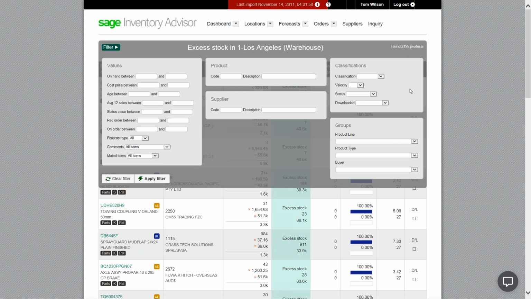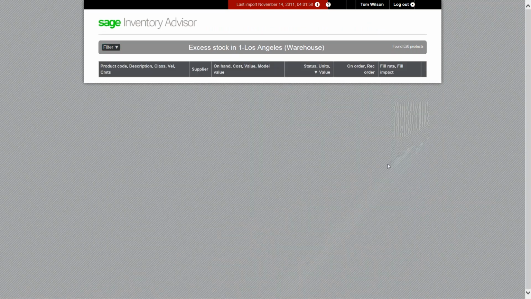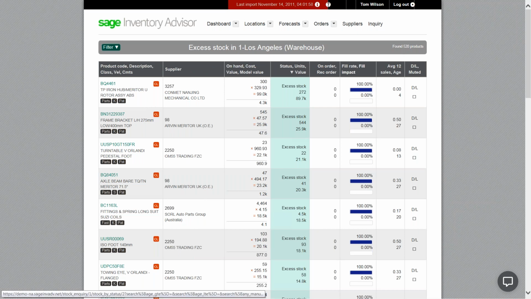But if I've got a lot of excess C and low turning items, that's inventory I really want to get rid of. So let me just see my C items that are low turning. What of those do I have in excess? Let's apply the filter. And it turns out there are 520 items that meet the criteria, excess and C and low turning items. That might be a list of inventory I really want to burn down.